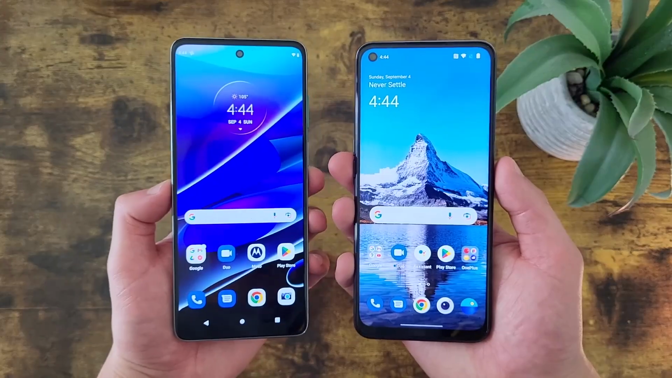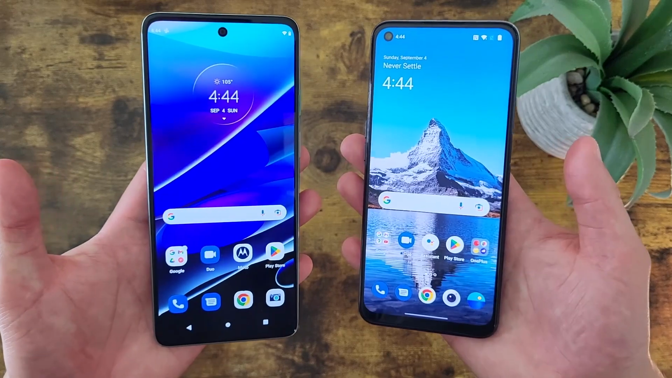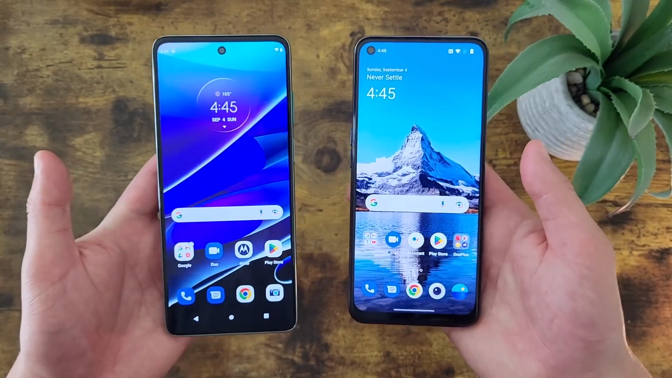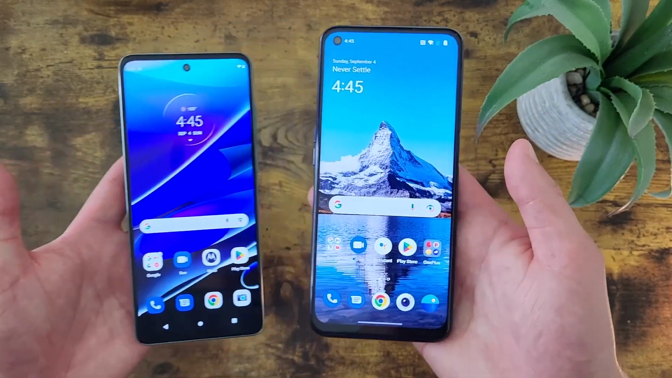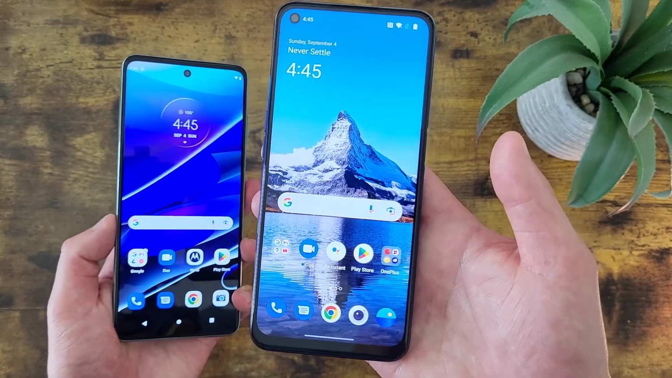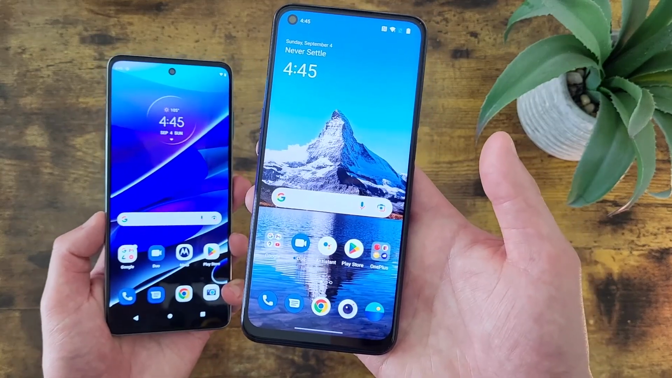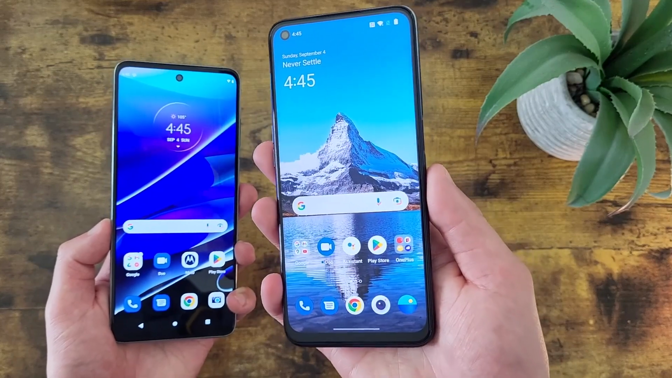Now for the batteries, both phones do have 5000 mAh batteries, so each of them are going to get great battery life and longevity. And as far as fast charging goes, with the Moto G Stylus 5G we're getting 15W fast charging, and the OnePlus Nord N200 5G supports 18W fast charging. So it's going to be a little bit better with the OnePlus Nord N200 5G, but really not by much, and honestly for a OnePlus phone, this fast charging is actually really not that good.